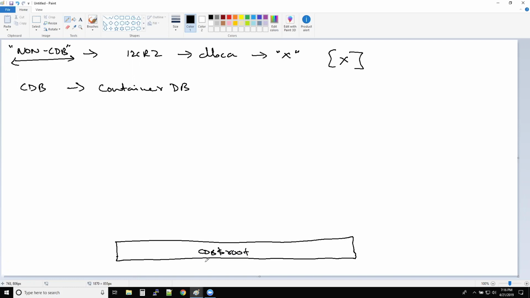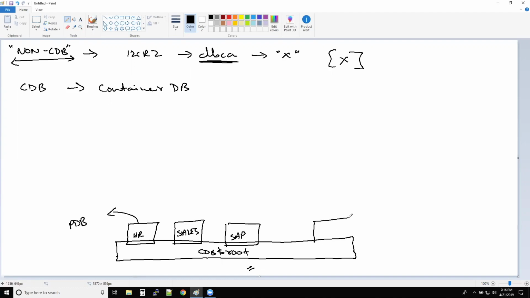So when you try to create a new database using DBCA, a container database will be created. And on top of this container database, you create multiple other databases. So what you can do is you can create an HR database, you can create a sales database, you can create an SAP database. Now these databases are called pluggable databases, PDB, all right? And when you create a container database, there is always a seed PDB that is by default created, PDB$SEED. Now, what is this seed PDB?